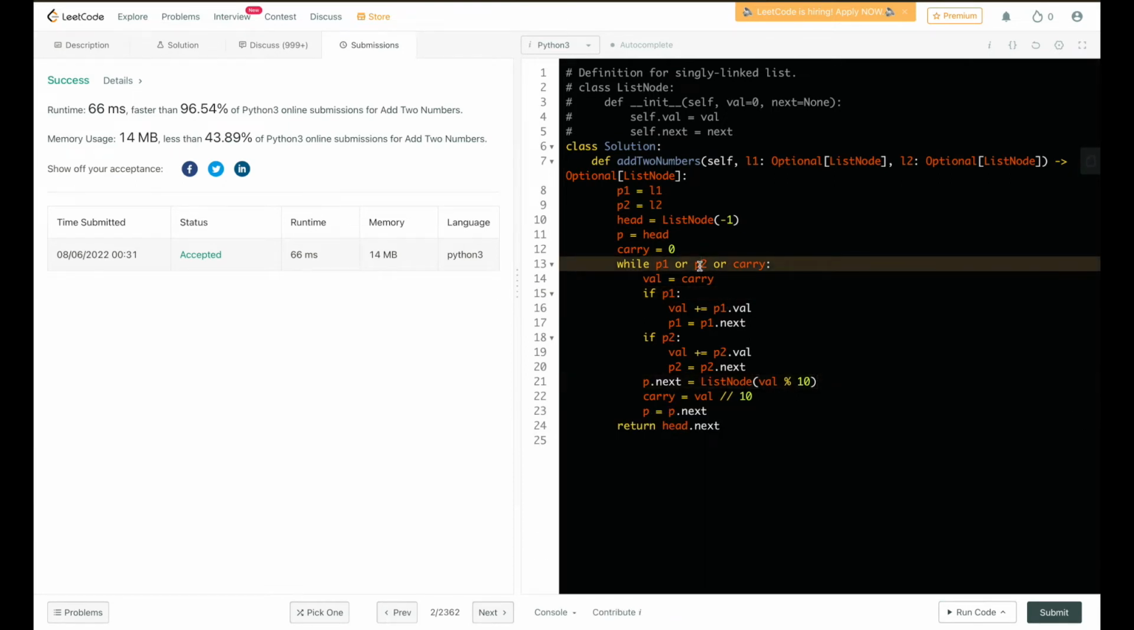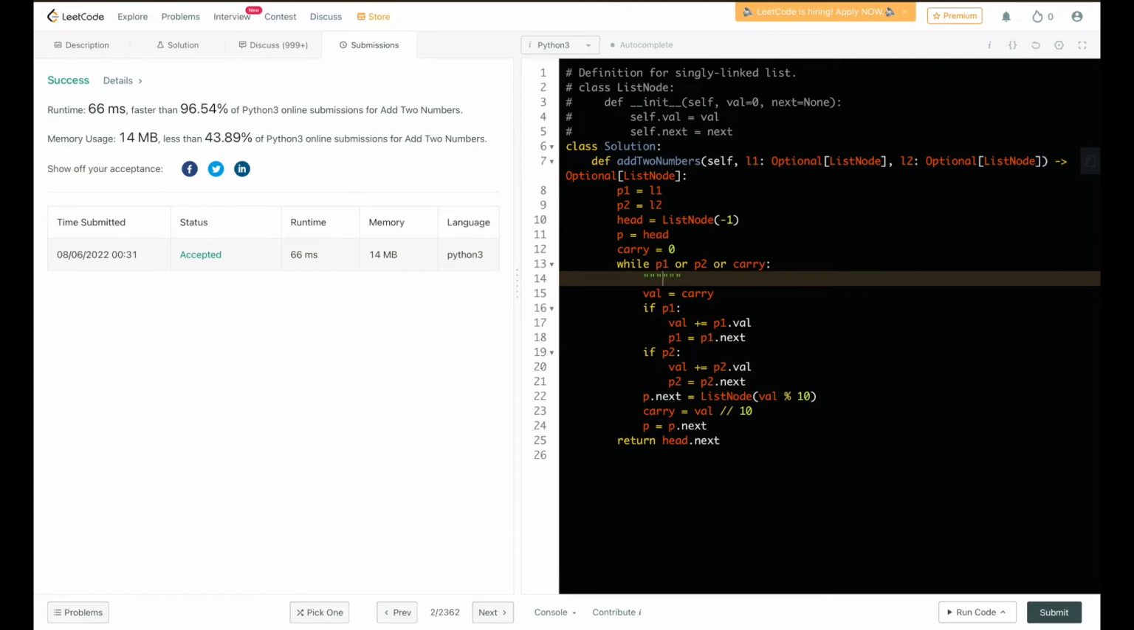Now let's talk about the complexity of this algorithm. This is what defines the time complexity. We are running till P1 or P2 is empty. Let's neglect this: if the carry is present, only one additional time it will run at the end. Otherwise, P1 and P2 are the deciding factor. So let's take an example.